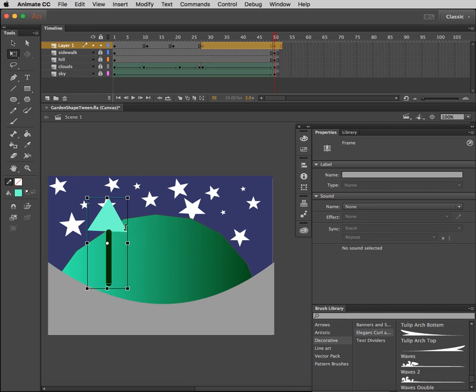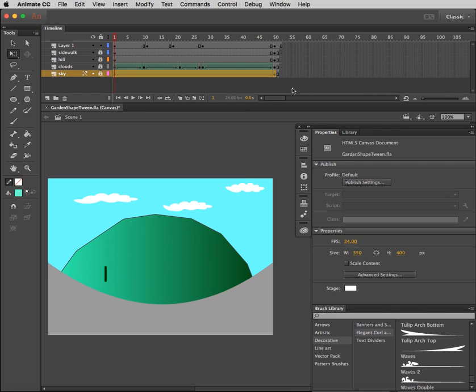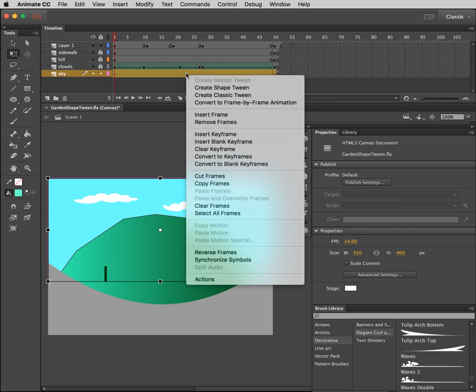Alright, so it's night. Trees don't really go at night. I need day. But I'm out of space. So I'm going to go to my sky layer and I'm going to select the whole thing by holding down the shift key, clicking on the last key, grabbing the whole thing. Now it's locked, so I'm going to unlock it. I'm getting ready to make a change here. And using my right click menu, I'm going to select copy frames.